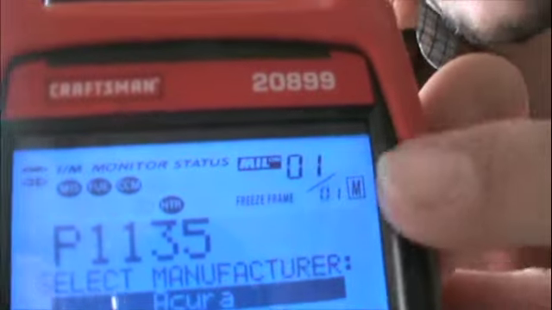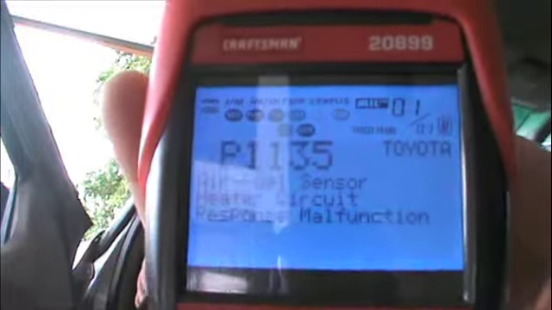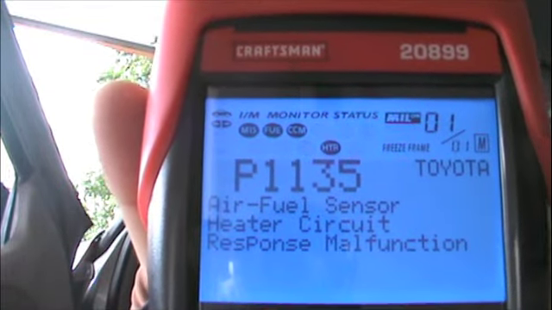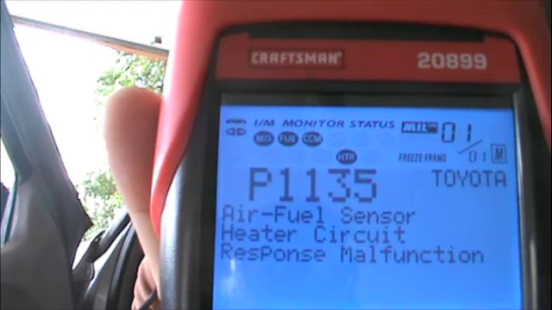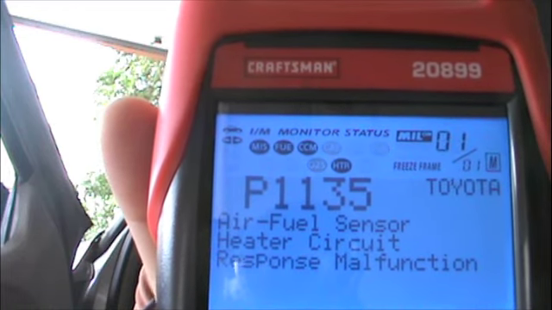and as you can see we got 1 of 1, and it's a P1135, which says air fuel sensor heater circuit response malfunction. I have done a little bit of research on this code, and I already know it is the upstream O2 sensor, the first one, but I'm going to walk you through diagnosing this.